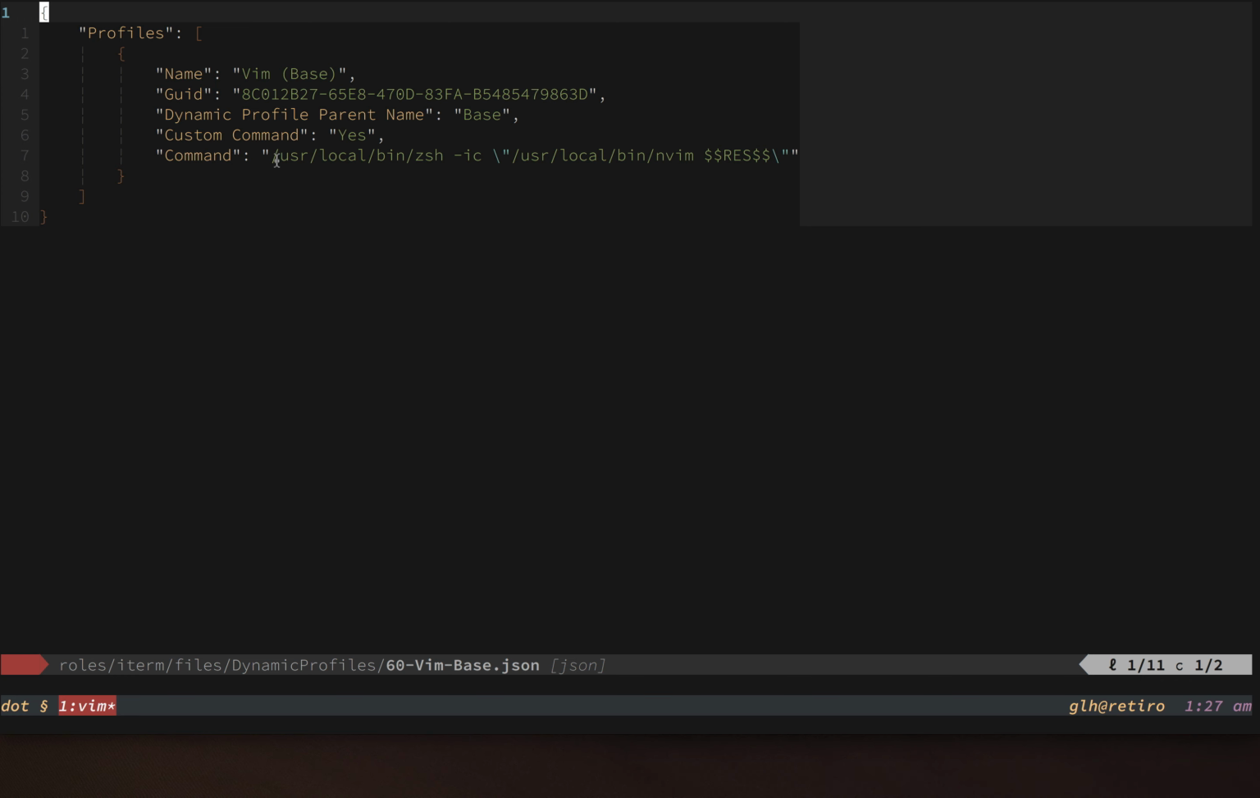And then we need a command to say what should happen when a particular profile is in use. So when I click on one of those Vim protocol links, the OS knows that iTerm should handle it. And iTerm knows that this profile should be used to handle it. And you can see what it's doing here is basically just firing up Zsh, and inside Zsh, NeoVim, and then passing this magical variable here, which is basically the rest of the URL once the scheme has been stripped off.